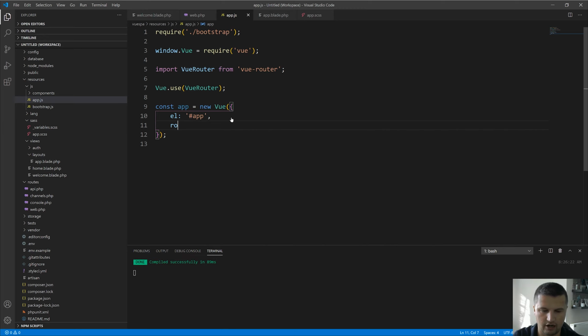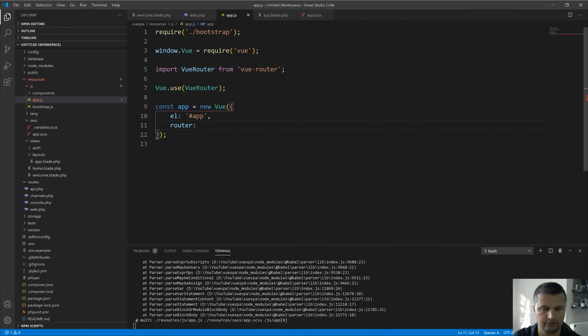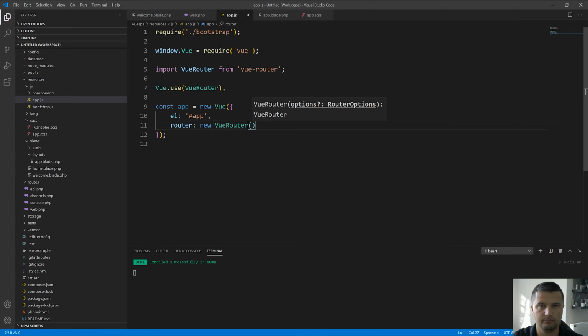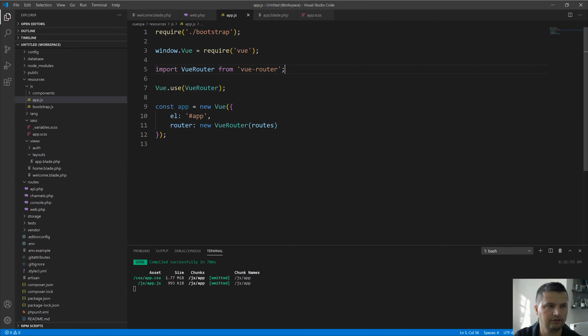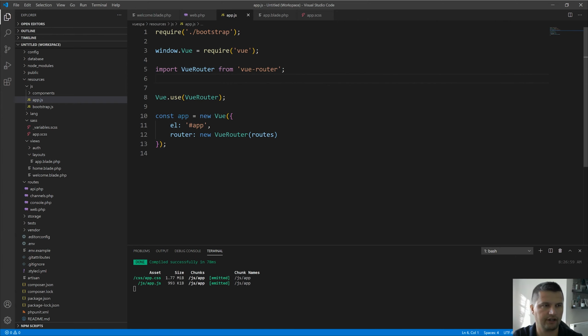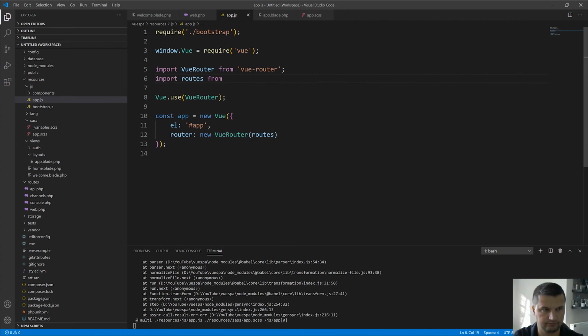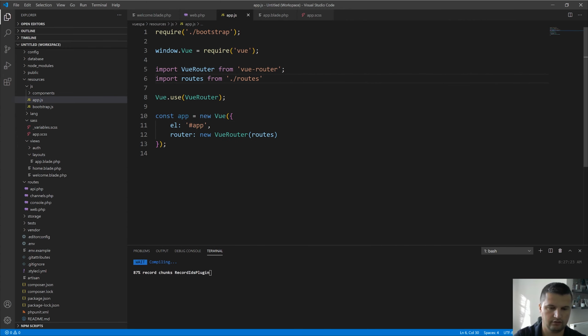Okay, so let's say router is equal to a new Vue Router. And we want to pass in an object to this called routes. Now we need to import this routes file, which does not exist yet, but we will create it soon. So let's jump up here again and say import routes from routes, and let's just create this routes.js file.